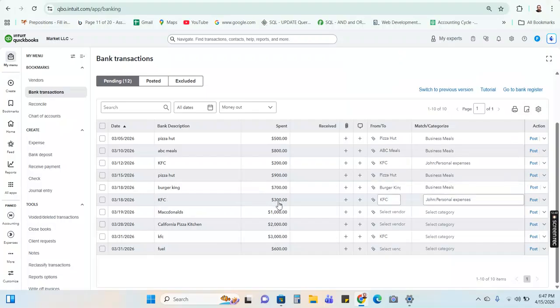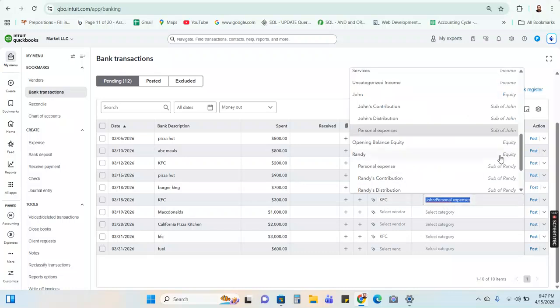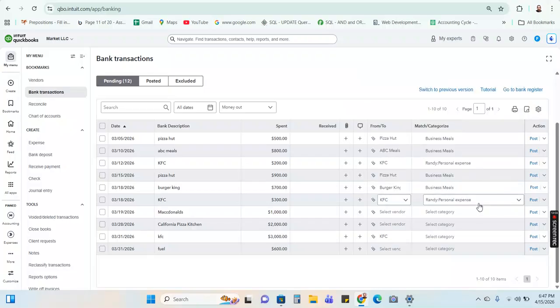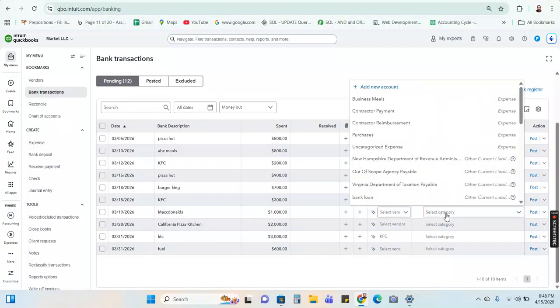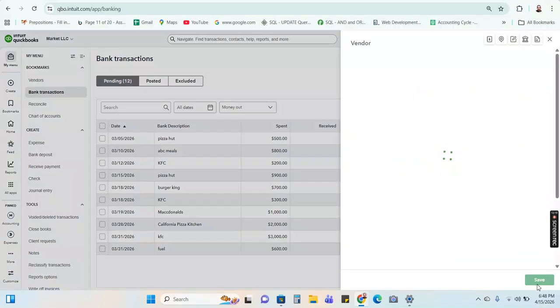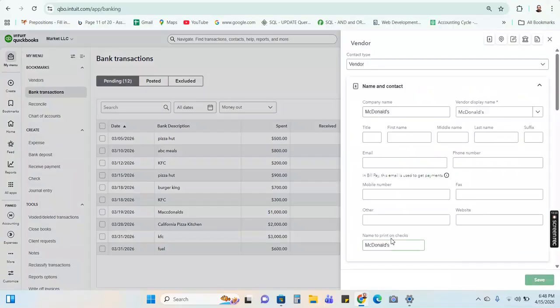KFC, another 300. I just checked, ladies and gentlemen. Is this a personal expense? This time, not John. This is Randy's personal expense. I asked Randy, so this is Randy's personal expense. Okay. McDonald's, 1,000. This is a business expense. I confirmed business meals, so business meals at McDonald's in the vendor section.